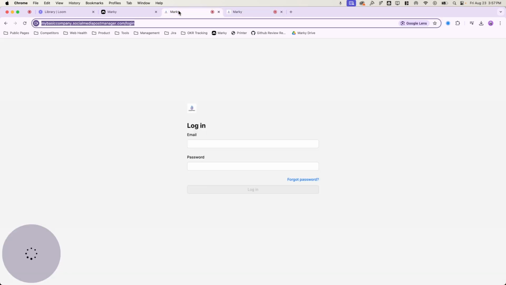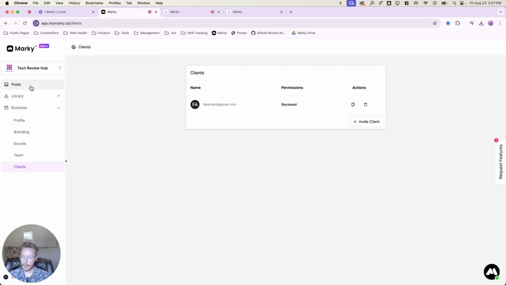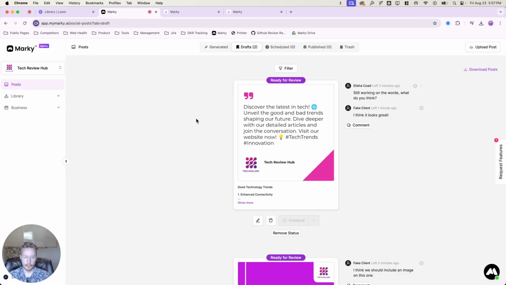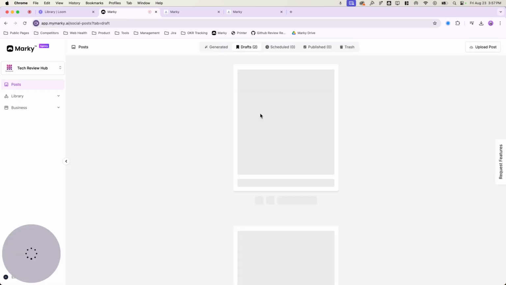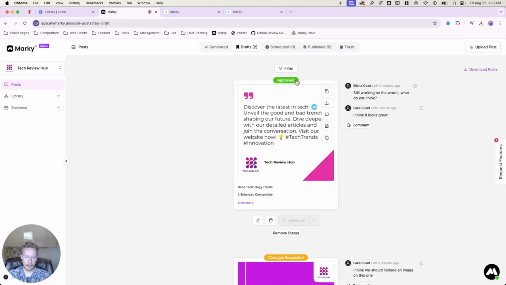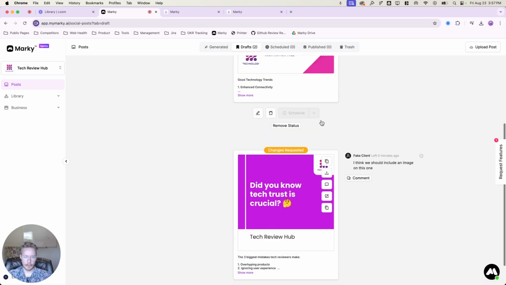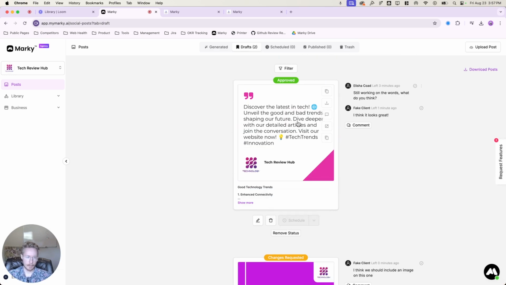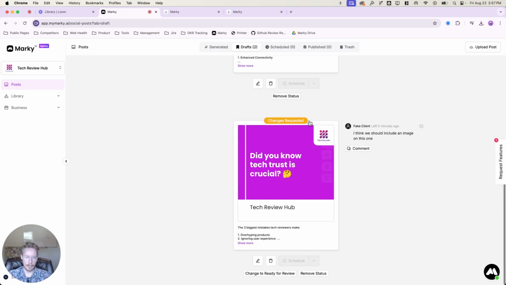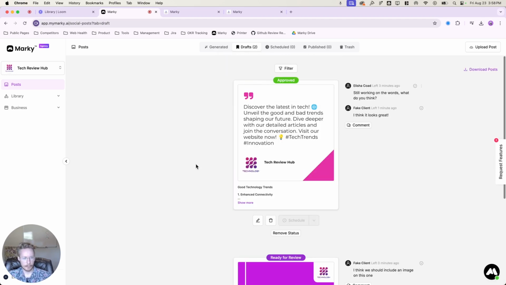And now back as the agency in this portal, if I go to the posts and refresh the tab to get the new updates, I can see that this post has been approved and this one has changes requested. So I could then go ahead and schedule the one that's good to go and make changes if I needed any more changes here. Once I've made the changes to this, say I added that image, I can change it back to ready for review, and now the client will see, okay, it's ready for review. And that's the white labeling update.